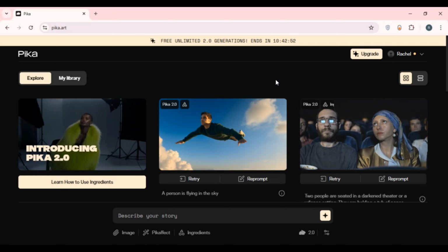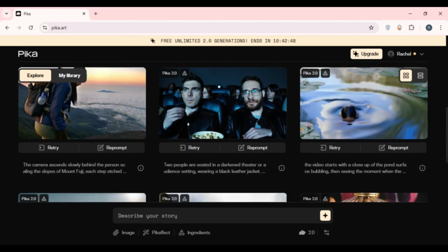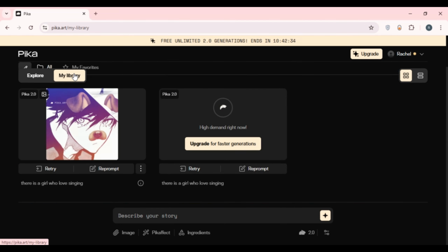Right now, you're in the Explore interface. From here, you'll be able to explore the videos created by others. You can also see your videos. Simply click on the option My Library. Now all your projects will be displayed over here.